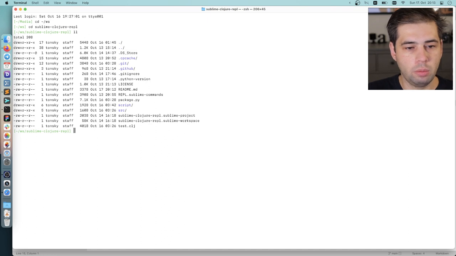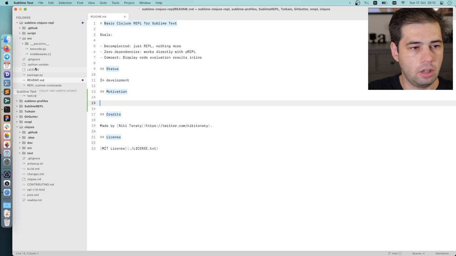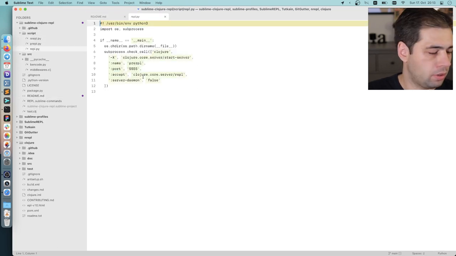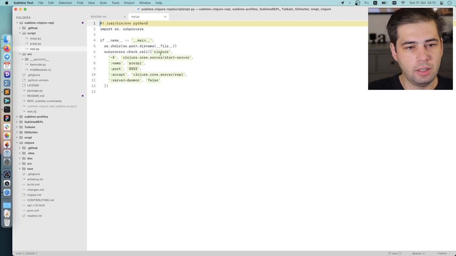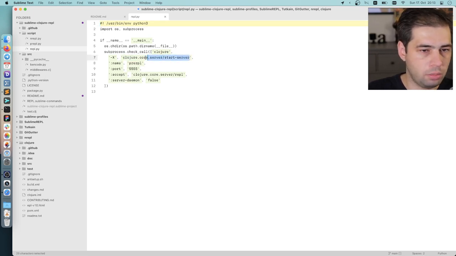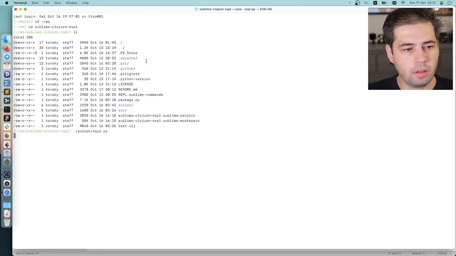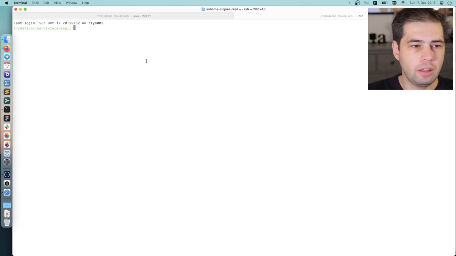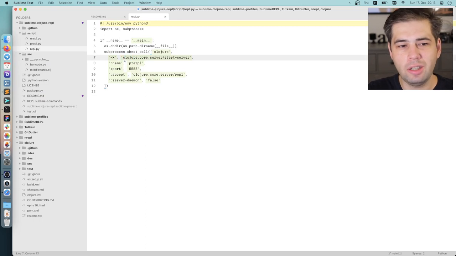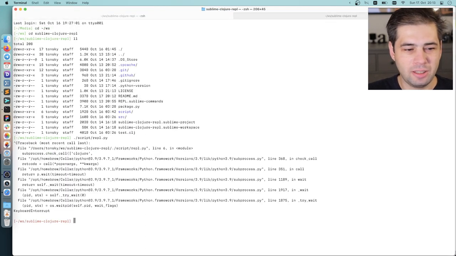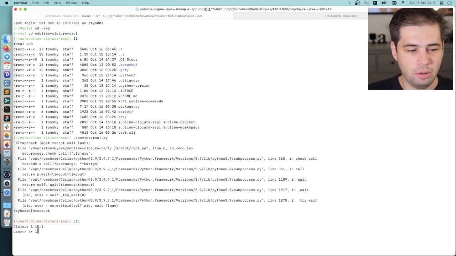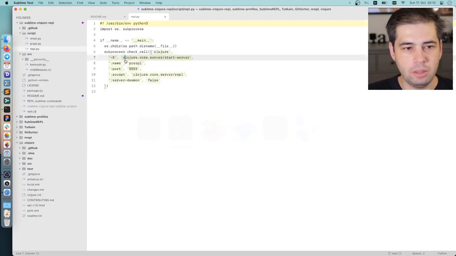Let me see what we start. We start REPL async. It's a really simple script. I have a couple of scripts because I couldn't remember those commands and I don't want to lose them. What it does basically is start Clojure with this command line option. It's actually not what we want really. This starts a socket REPL. So the simplest thing is this: you start and you are in the REPL immediately and you can eval right here. Okay, so we start with that.